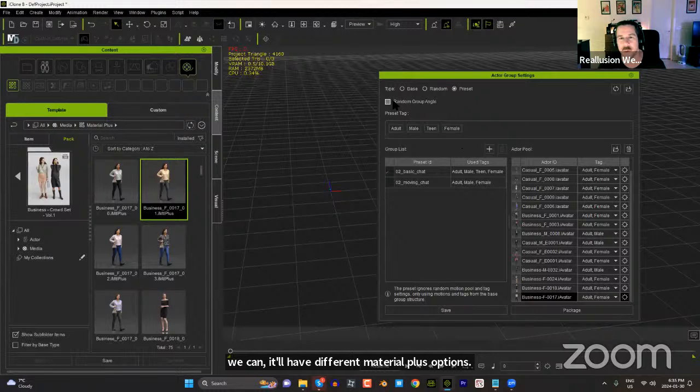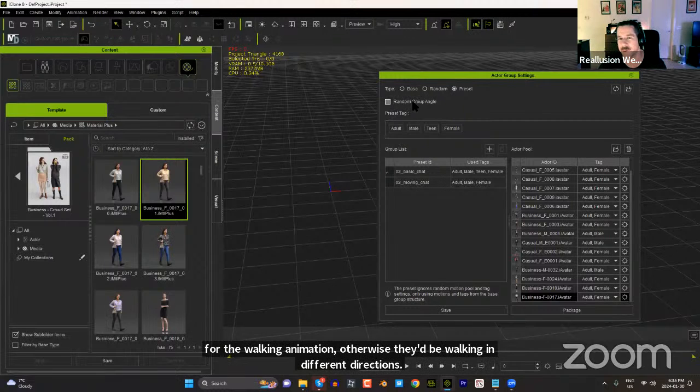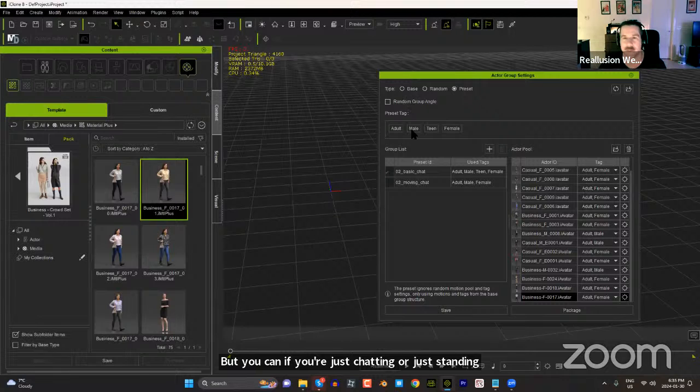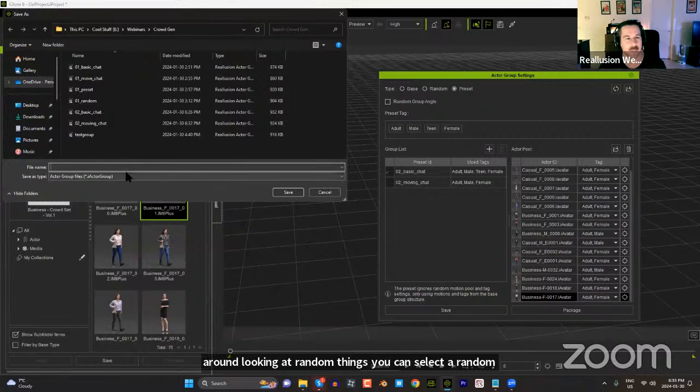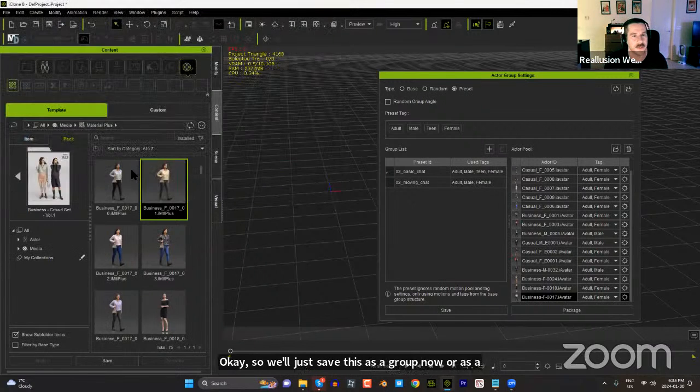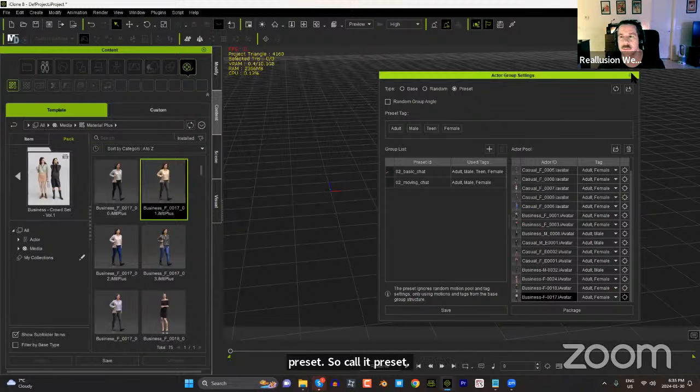Okay. So now we have this preset, and we don't want random group angle, especially for the walking animation. Otherwise, they'd be walking in different directions. But if you're just chatting or standing around looking at random things, you can select a random group angle there. Okay. So we'll just save this as a group, or as a preset. We'll call this preset 02, whatever. I don't think we even need to number it.